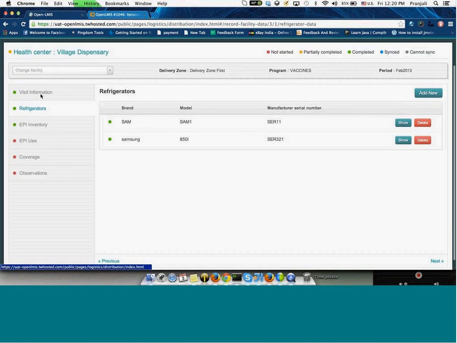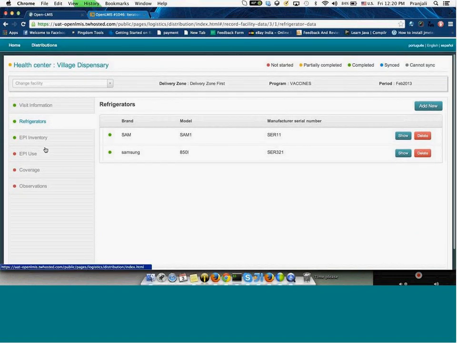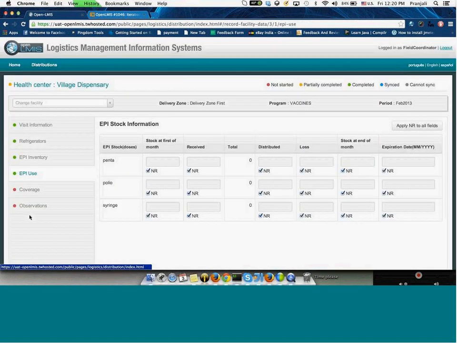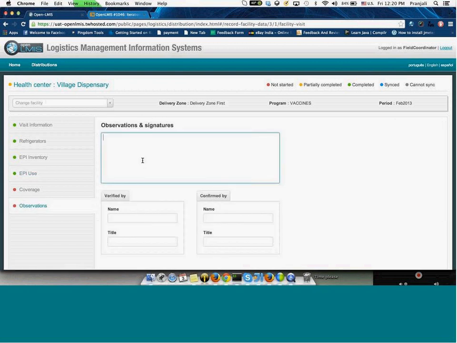Now the facility icon is amber again. Filling the EPI use form. Applying NR to all the fields. Then observations. So currently the coverage form has not been developed. That's why we haven't considered the status icon of the coverage form. Once it is developed, it will also be considered in the green status of a facility.